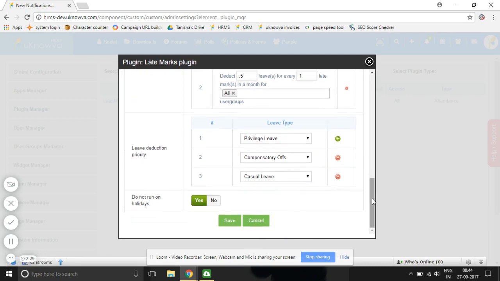And I leave it at that, which means that if an employee's privilege leaves get exhausted, the next time the employee comes late, his 0.5 would be deducted from compensatory offs. If his compensatory offs are also exhausted, the leave will come out of casual leave. If all of these three leaves are exhausted, then his 0.5 will be marked as leave without pay, that is LWP.